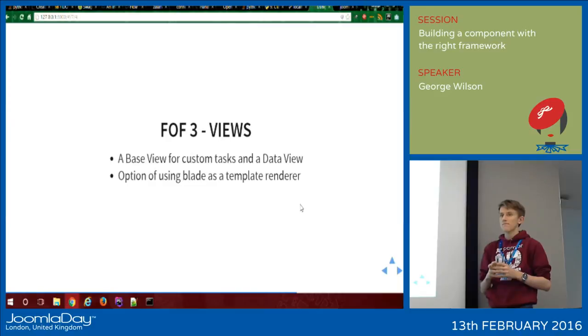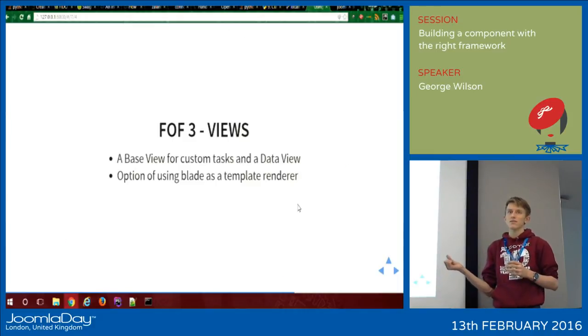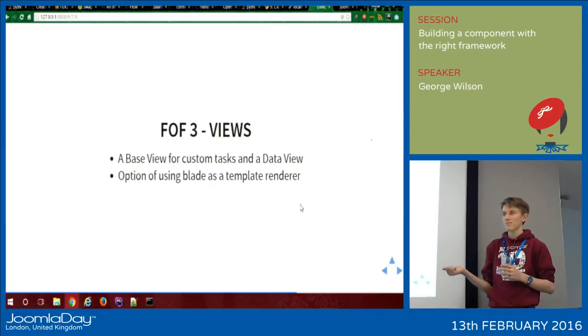So template renderers are becoming quite a big thing at the moment to try and make things easier for people to access, easier for people to inject data and to make templates more reusable outside of the CMS environment when you're building custom applications and stuff. But they still have use cases inside the CMS as well.